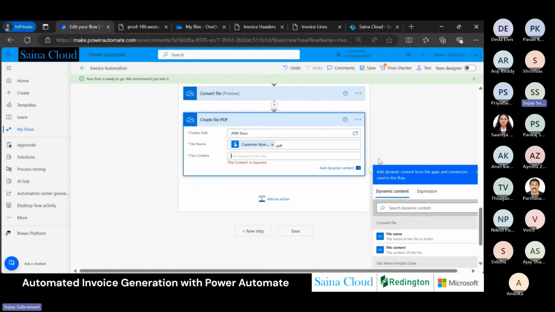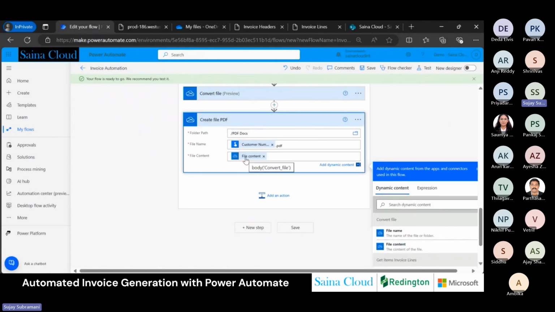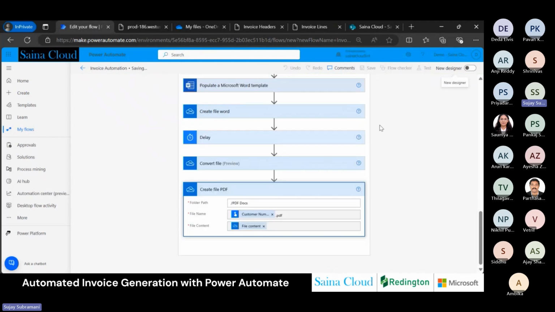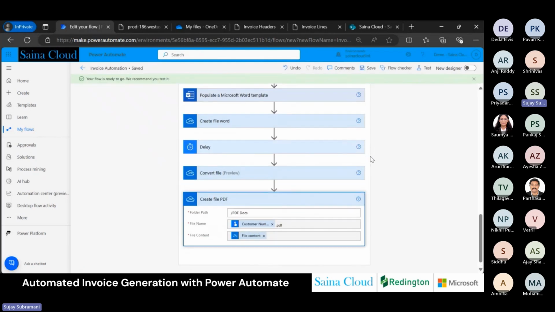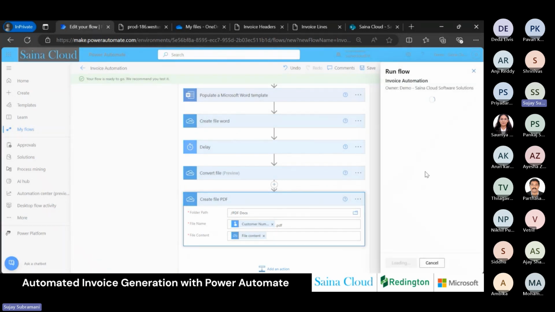The content will be from the convert file action, the file content. Right, body of convert file. And I save this. Yeah, now we'll go ahead and test the flow. Just give all the permissions for this and click on continue.